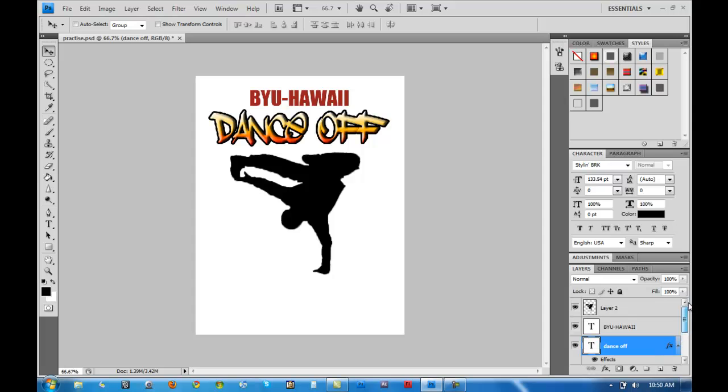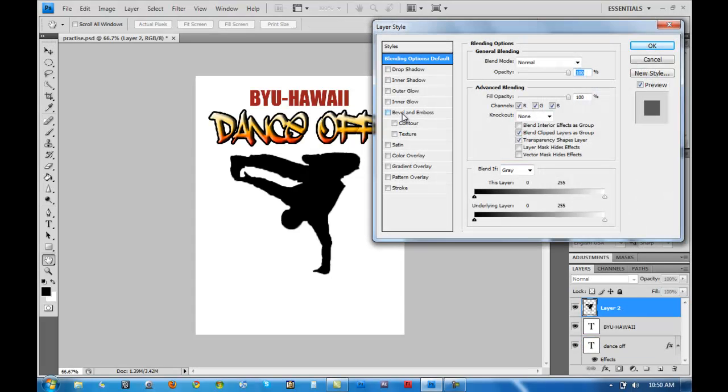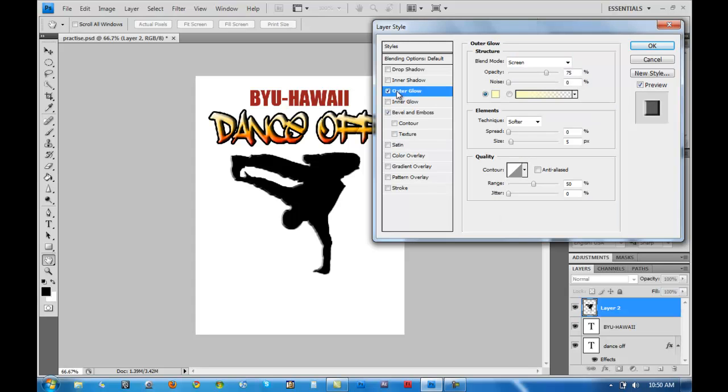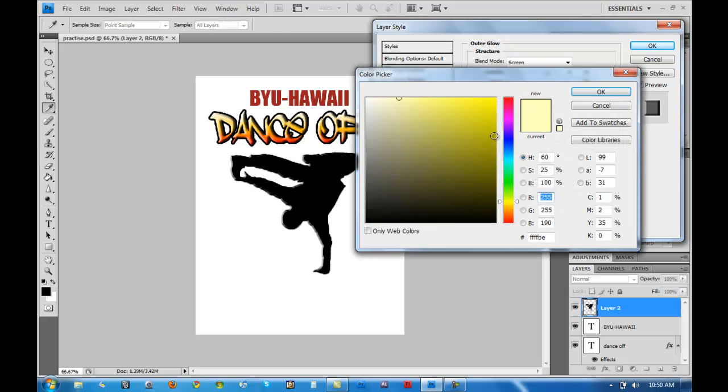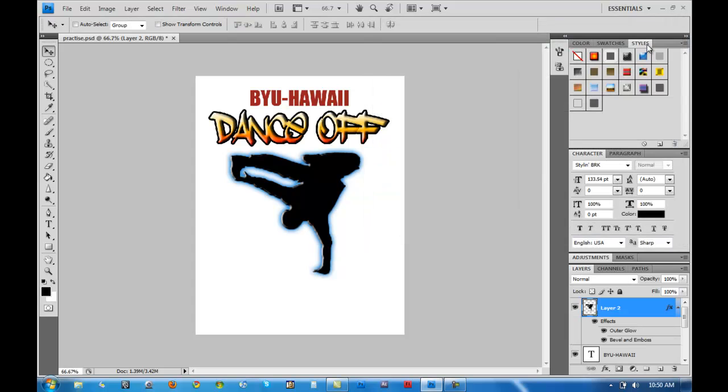So we've done that with the text, and now we can do it with our image by double clicking, and we can add a bevel. It kind of makes it look a little bit more defined. We can add an outer glow to that as well. Probably not a hot pink, but maybe a blue of some sort, if we can find one. That one looks good. Change that back to normal. And you can even change the opacity and the size, if you want to make it kind of glow a bit more. And that's pretty much it for layer style.